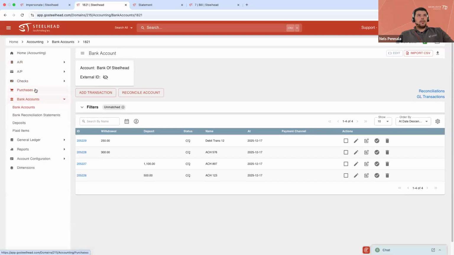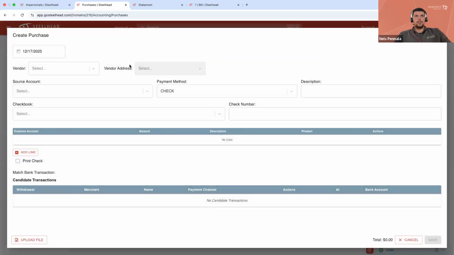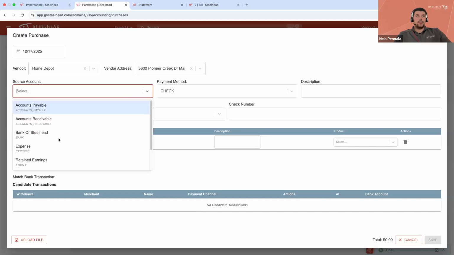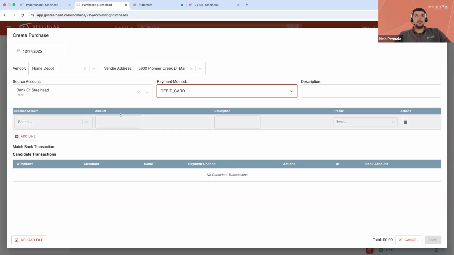A couple other things that we are able to do is a purchase. So a purchase would be where if you went to Home Depot or something like that and you're purchasing something that you don't necessarily receive a bill for, right? So if we do a new purchase here and we're going to purchase from Home Depot, and again, we're going to be paying out of our bank account, and this one's going to be a debit card.